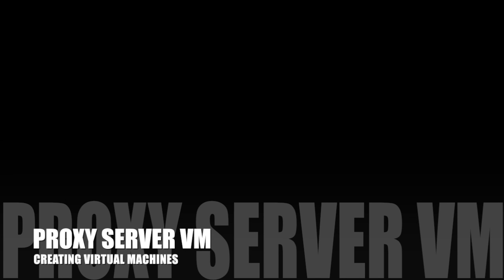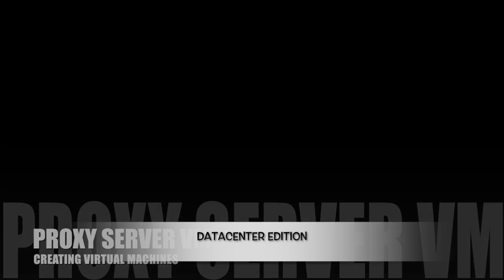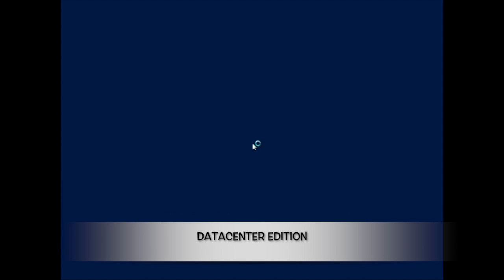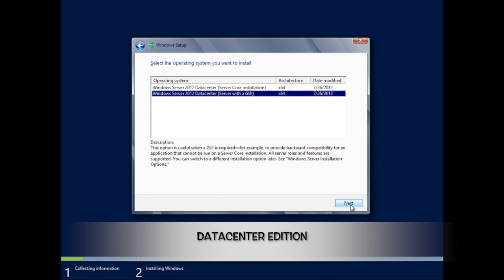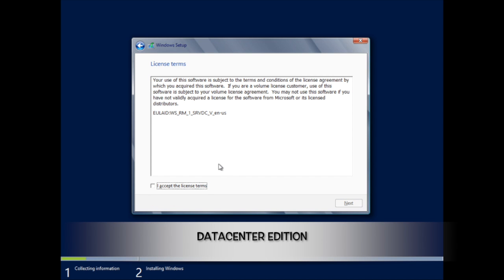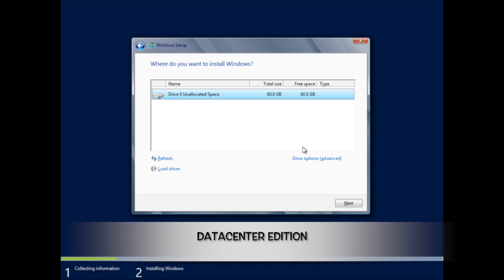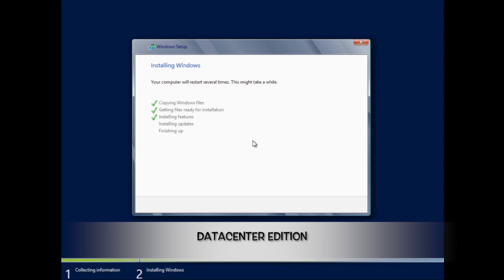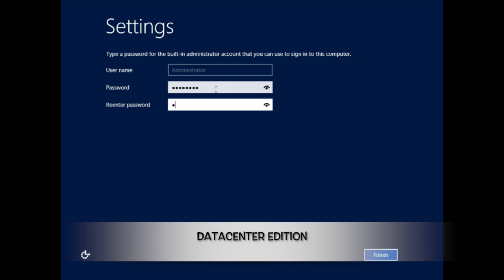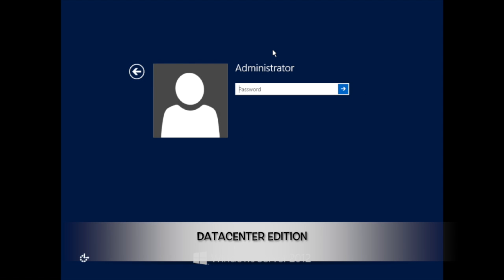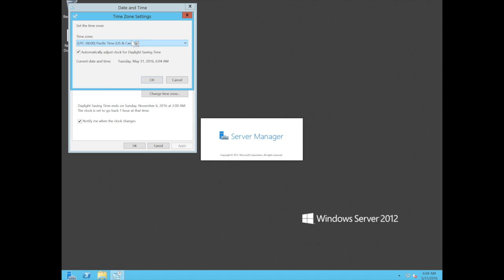System installation: creating virtual machines, starting with the proxy server virtual machine. Entering the product key, selecting the operating system and edition, accepting the license terms, and installing on a bare metal computer. Entering a login password and logging in as an administrator. Changing the computer name and time zone.